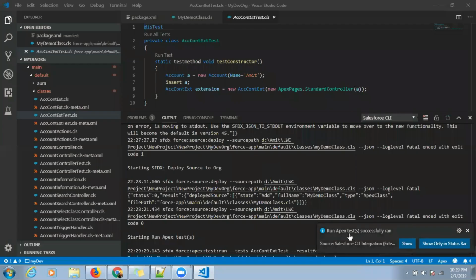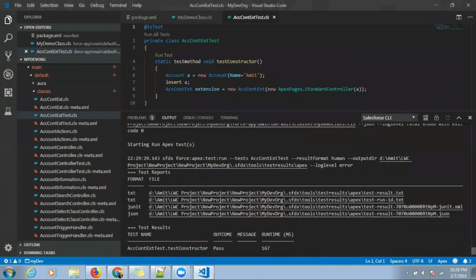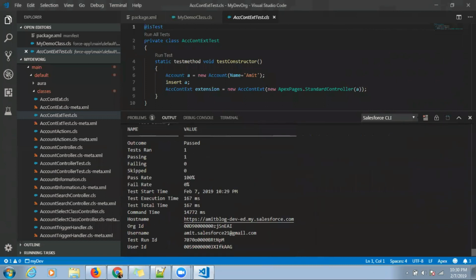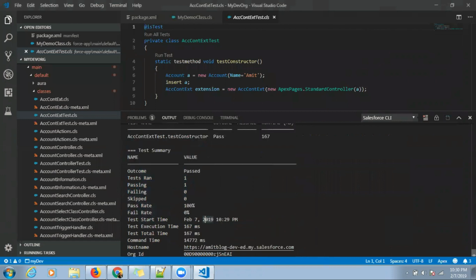Now you can see my test class is executed successfully. Let's verify the result. If you see, it will give you the result for your test class. Your test class is executed successfully, how much time it took, and all the log, whatever you have.